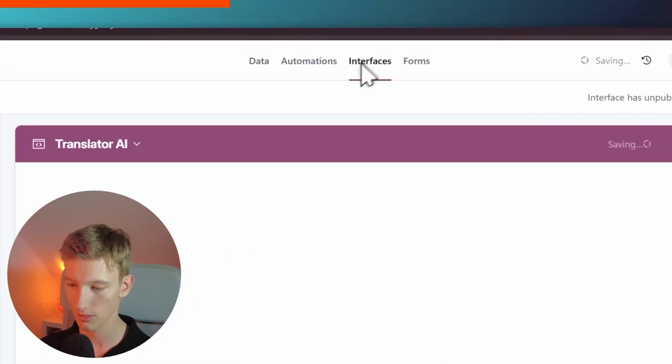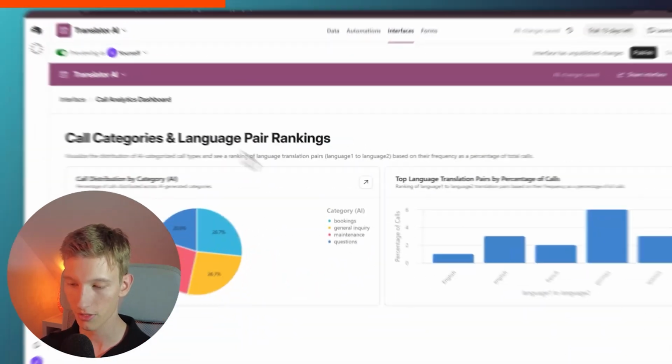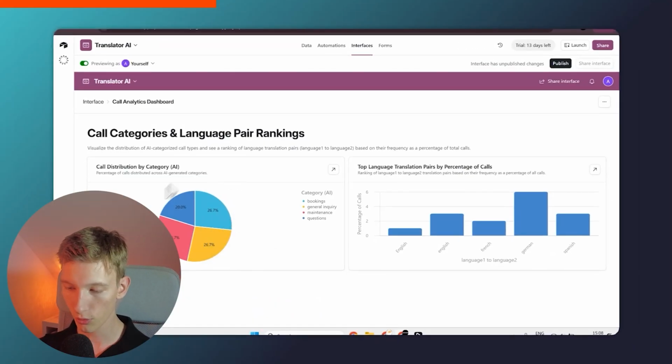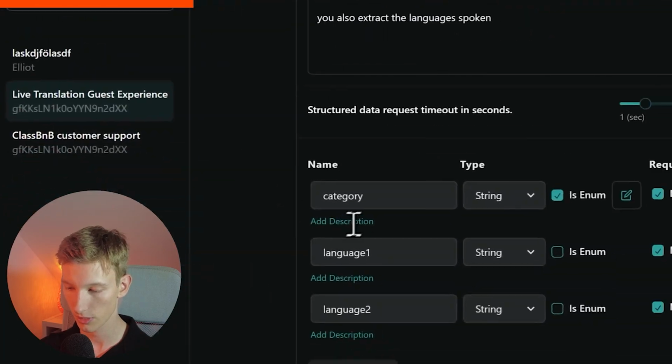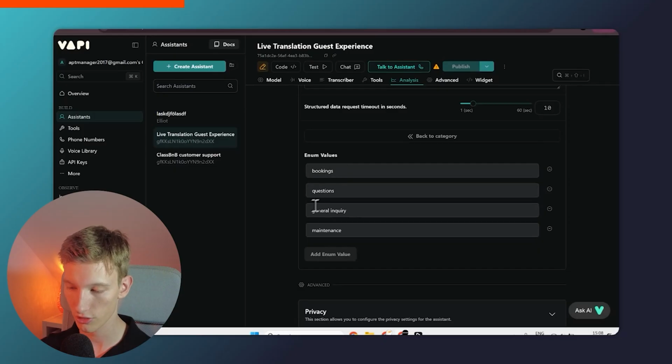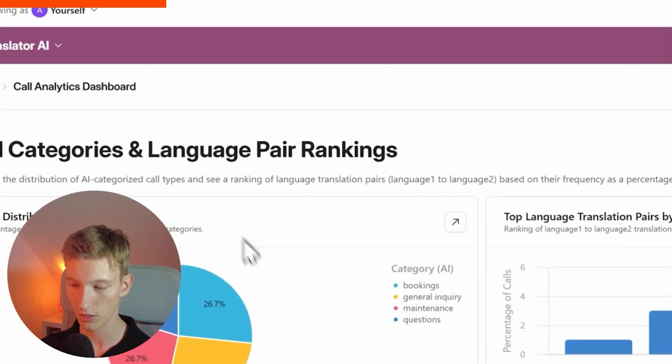Now the nice thing about Airtable is you can also build dashboards here, and this is what a business owner would see. For example, from all the calls that we got, people asked about bookings 26% of the time, 20% of the time was general questions. You can see the different categories, right? And this is what the AI extracted. This is what I talked about here. We can give it a few different options if a customer asked about a booking, question, general inquiry, maintenance, and so on. And then once the call hangs up, it decides which one of these the call falls under. And then it adds it over here, right?